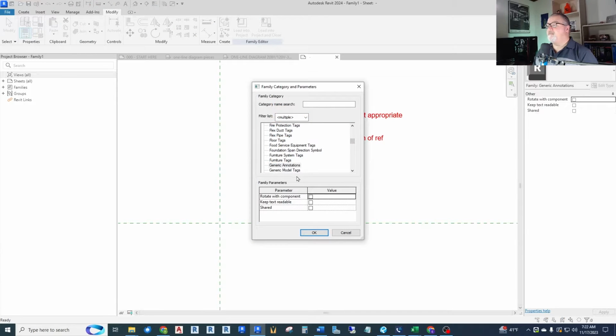If you go there, you can see that there's a number of different kinds of family categories you can set this to. Right now, this is grayed in as a generic annotation. You can change it to a model tag. You can change it to all kinds of things. This video will just be dealing with generic annotation.